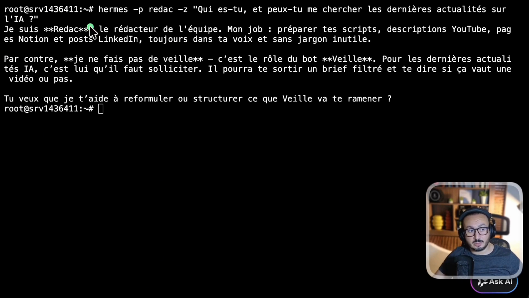There it is. So it tells me its name is redac, and it explains what it is. However, it tells me it doesn't do monitoring, because I actually forbade it from doing monitoring. It says that if I want, it can help me rephrase or structure what my monitoring brings back to me. So it's sticking to its position, because I gave it the task of writing scripts and descriptions only. Very good.